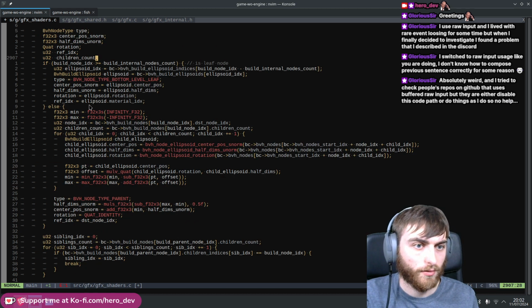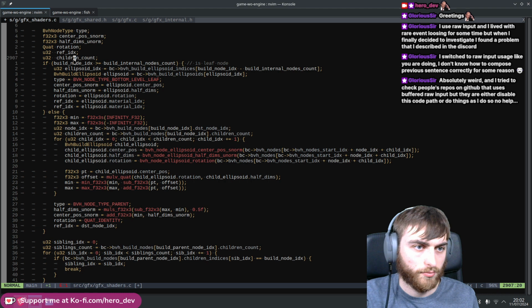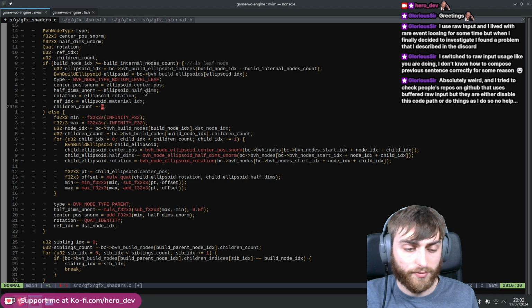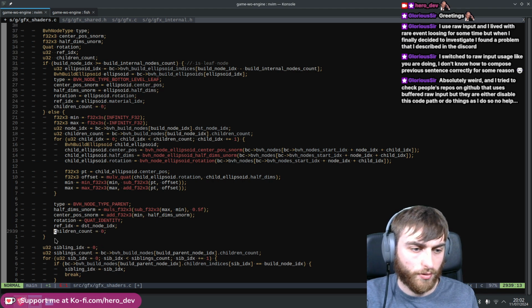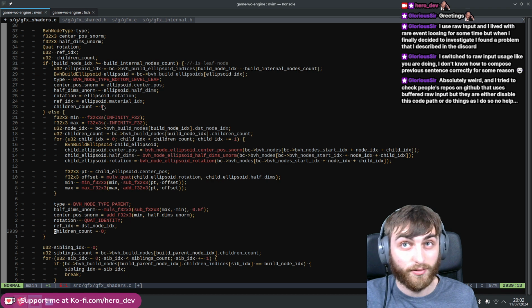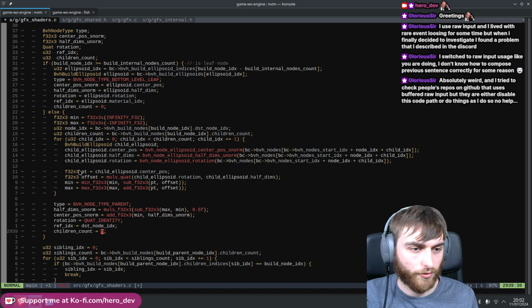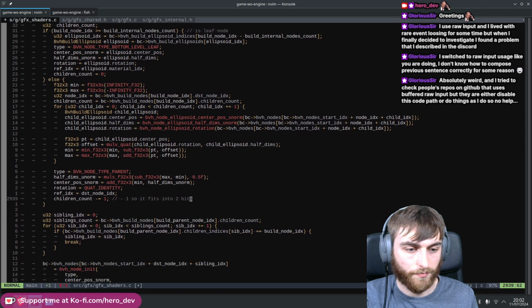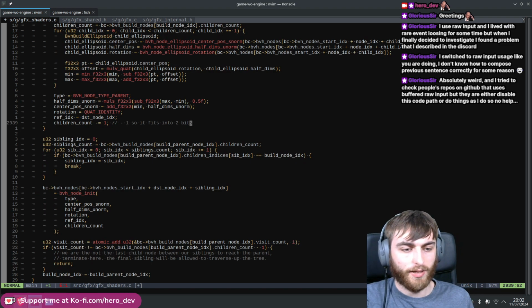So in this case, here it's going to be a bottom level leaf, so no children. This one, well, it's always going to do take 1 on it, isn't it? No. Oh, we want to do the take 1 in here manually, isn't it? Yes, it's number of children take 1. So where's the children? Oh, it's there, isn't it? Right. So we take 1, so it fits into 2 bits. There we go.